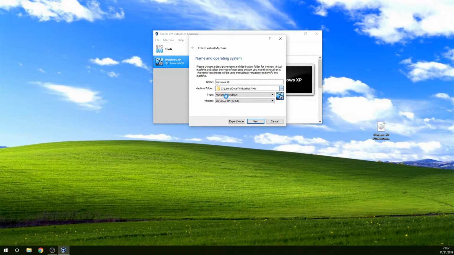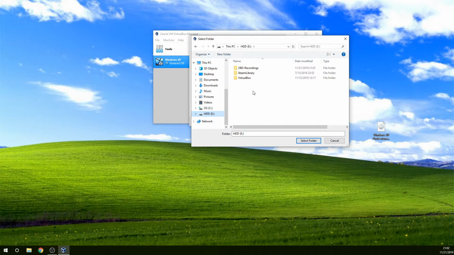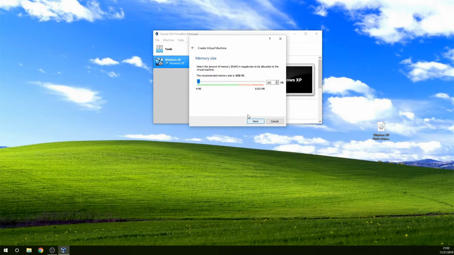Next, you're going to choose where you'd like the files to install for your virtual machine. I'm going to go into a separate hard drive and make a file there for them. Next, you're going to make sure that all of the information is correct. Make sure that it verifies that it is Windows as your host and that you're installing Windows XP.